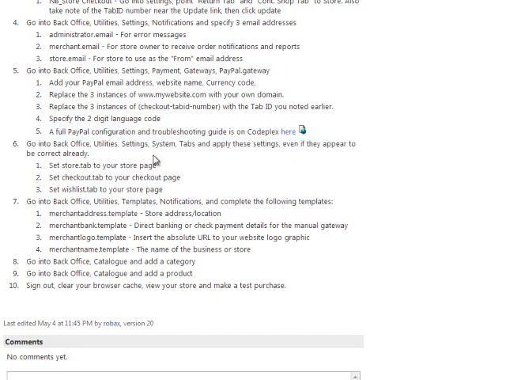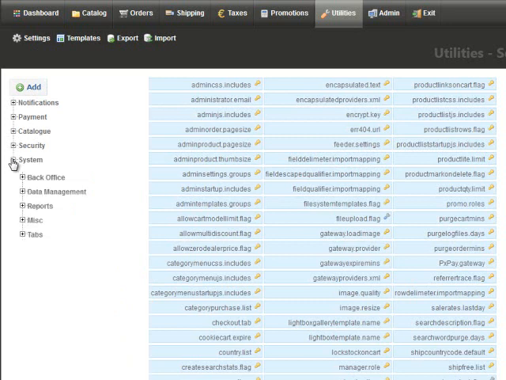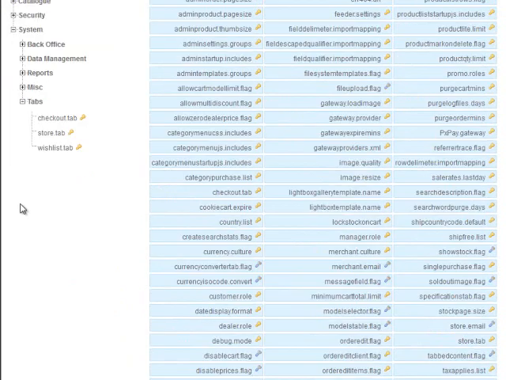Okay. Now the next thing we do is we go into the back office, go to the settings, and go to Systems, Tabs, and apply these settings even if they appear to be correct already. We're going to set Store tab to Store page, Checkout tab to Checkout page, and Wishlist tab to the Store page. So we go to Settings, System, Tabs, and we just set up these 3 items.